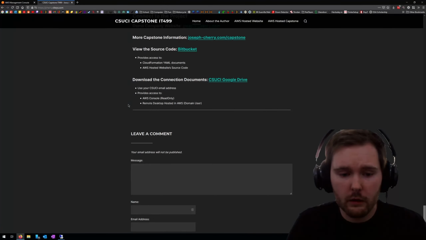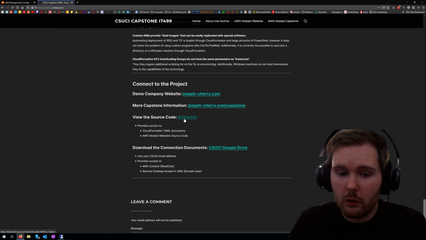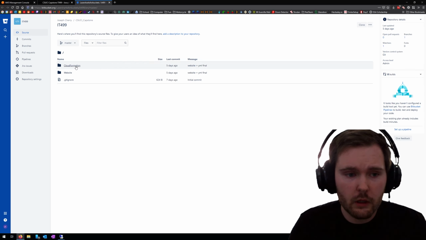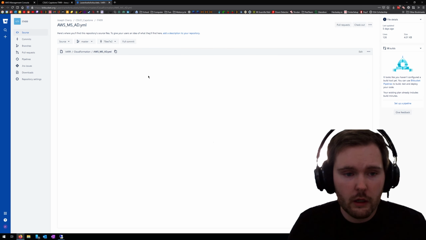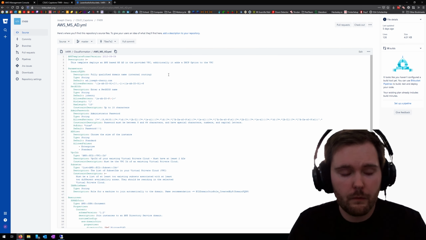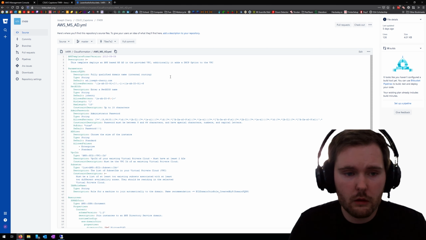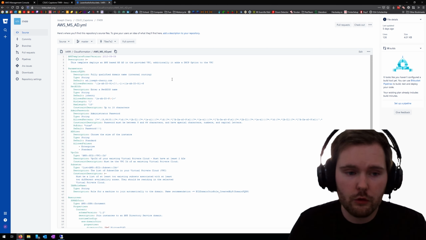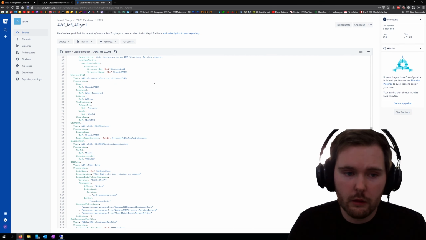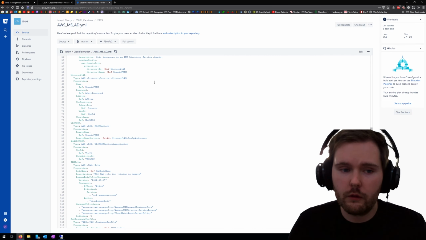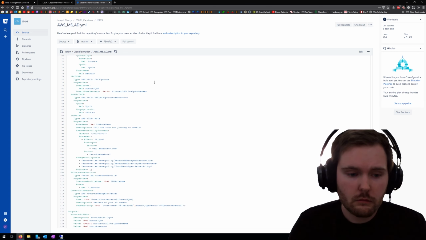Now, I suppose while we're here, Bitbucket, you can see my source code once it loads. For my CloudFormation, as well as, and I'll show you these, the YAML document in front of you shows the process for creating the AWS Managed Microsoft Active Directory.